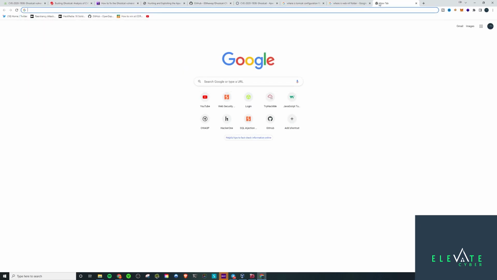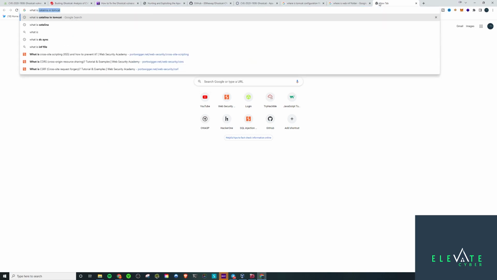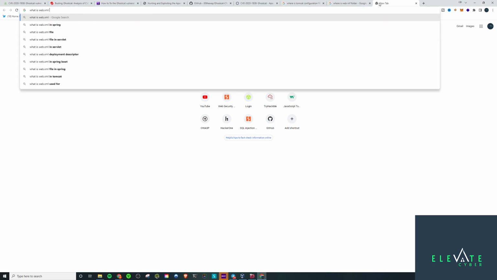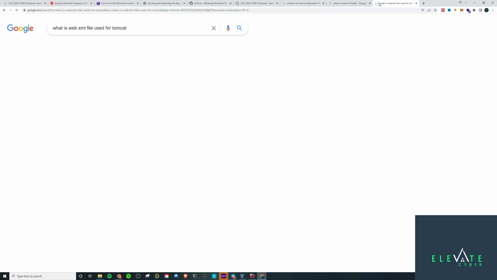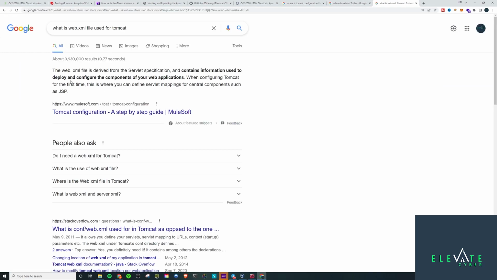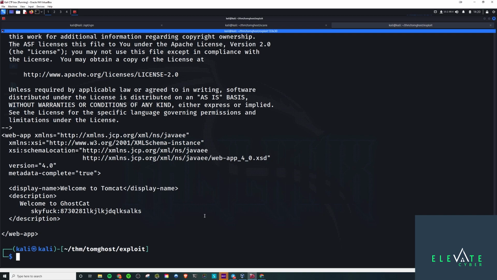So if I say, what is Web XML file used for? Tomcat. It contains information used to deploy and configure components of your web application. Okay, yeah, so this is normally a pretty sensitive file. It's one of the Tomcat configuration files. So yeah, you would expect this to be decently lucrative.